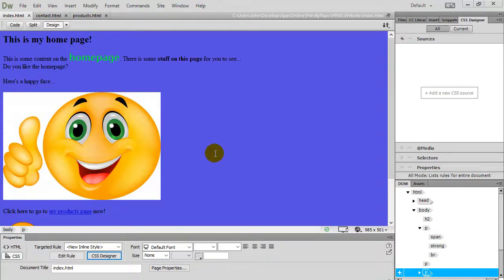Welcome back, everyone. We're going to learn a really nice little trick that Dreamweaver will make super easy to do. You could do this yourself in Notepad, but Dreamweaver makes it way easier. So let's see what it is.